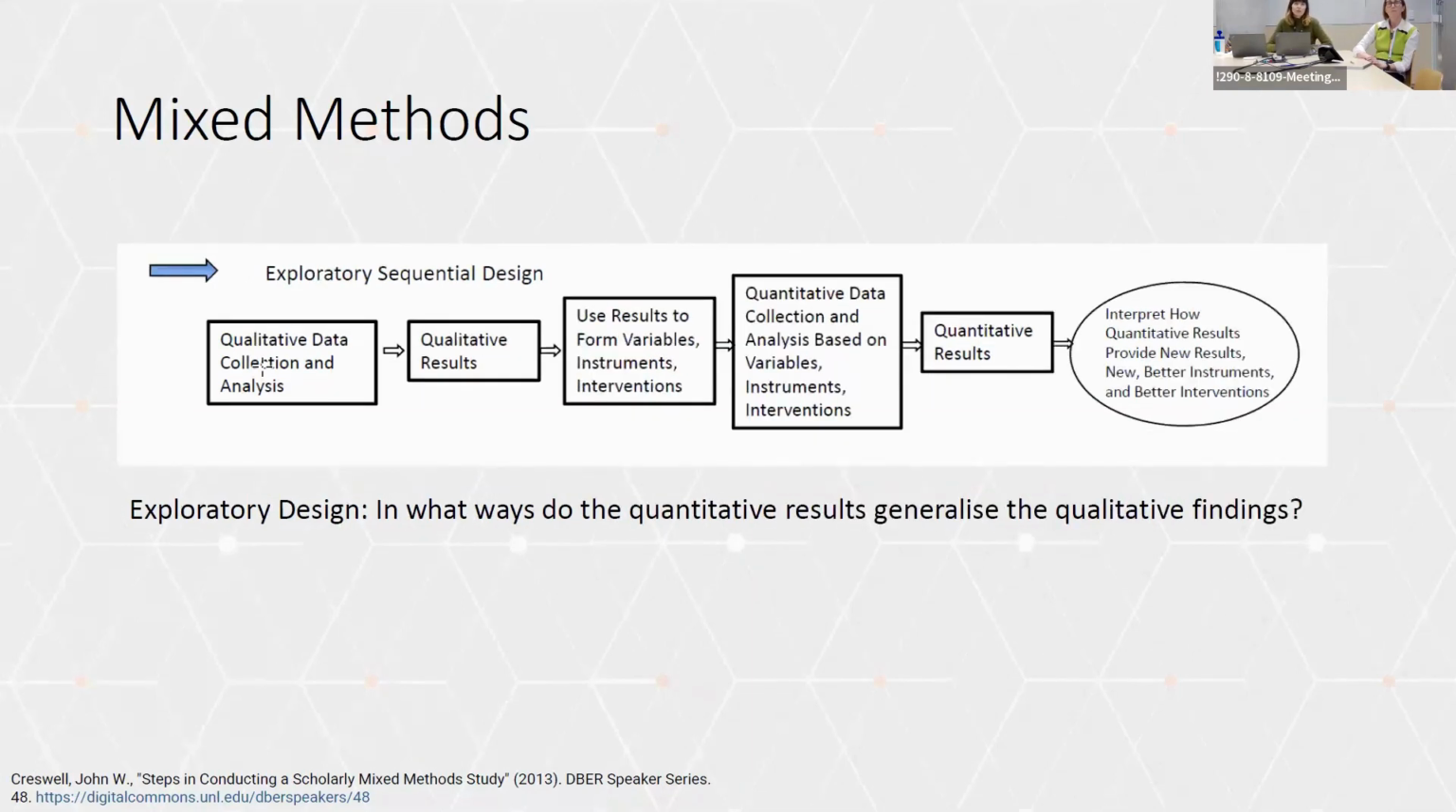And then there's exploratory. This can also be useful in digital health. I think exploratory is really helpful when you're doing a baseline assessment. So you'd collect qualitative data first, look at the results, and you can use the results to develop instruments or inform your intervention. And then you would do your quantitative data collection based on those instruments and interventions, and then look at that.